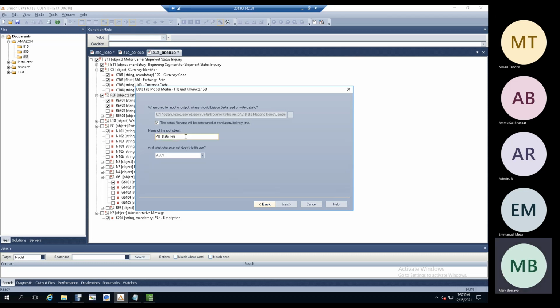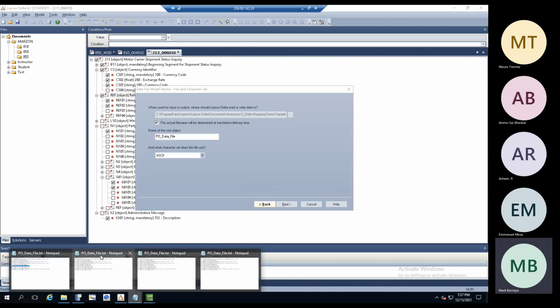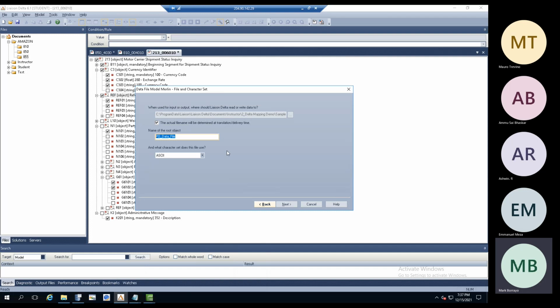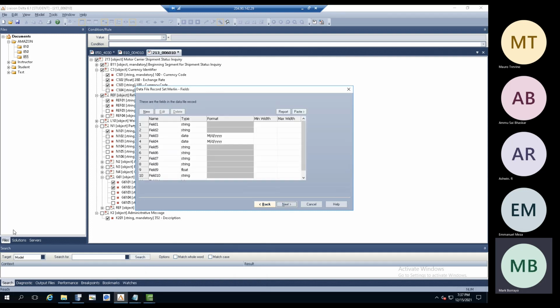Having said that, now we have just a root object name. That's just referencing what's going to be the root object in the actual structure. When you're dealing with X12, the transaction set is automatically known, so it's set here. For data files, you'll need to tell Delta what you want to refer to it as. Right now, it's taking the name of the actual file itself to do that. And then your character set is set by default. So when we go to next, then we have a simple table.